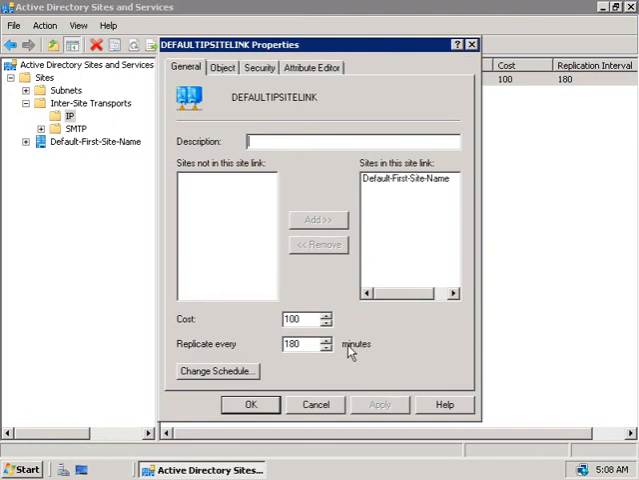Now down the bottom here we can see that for intrasite replication we'll be doing that every 3 hours. You can change this value to as frequently as 15 minutes or as long as 10,080 minutes, which is a week, but in most cases you'll probably want to make this value smaller, not larger, especially if you have fast and reliable WAN links.